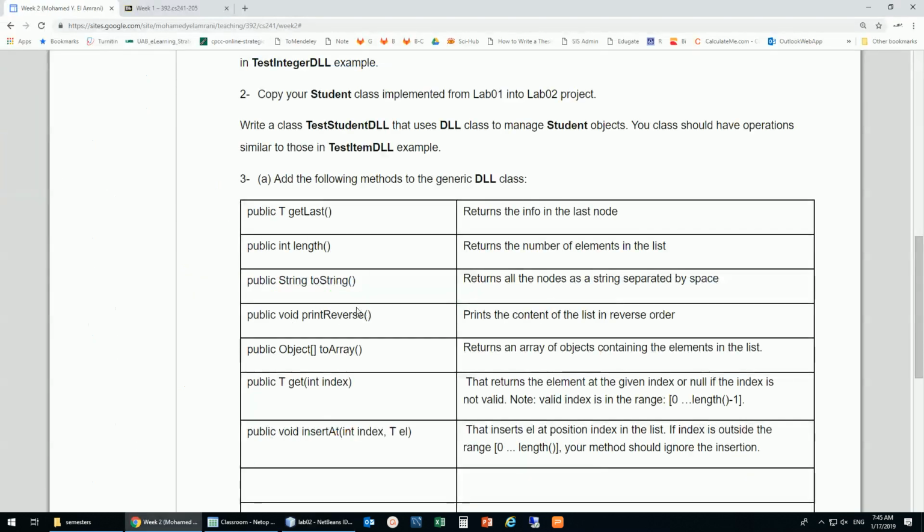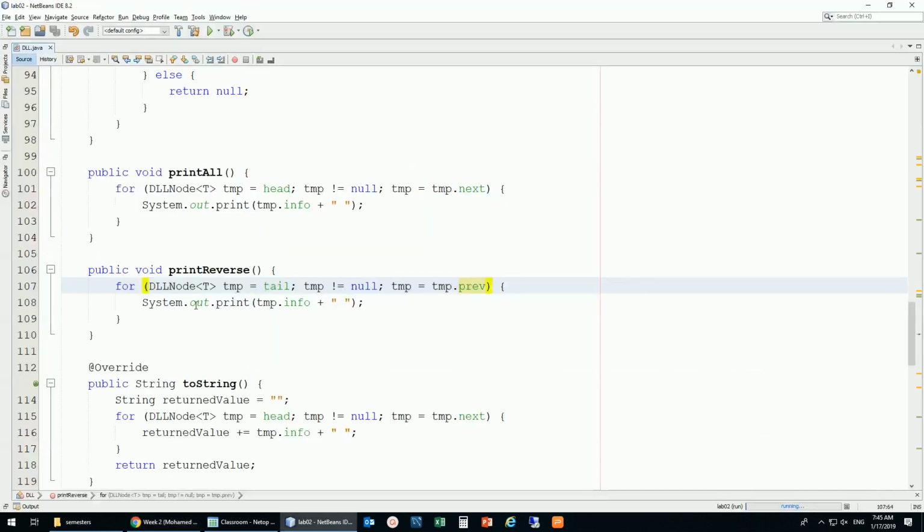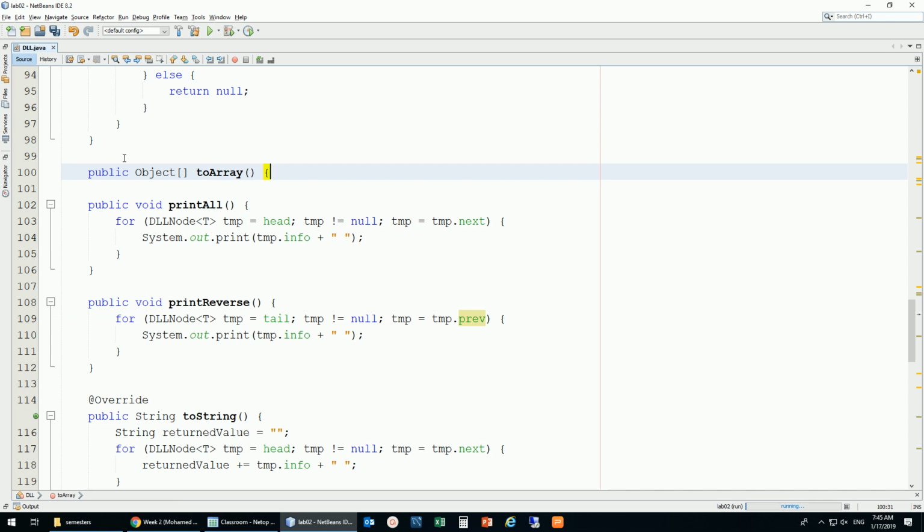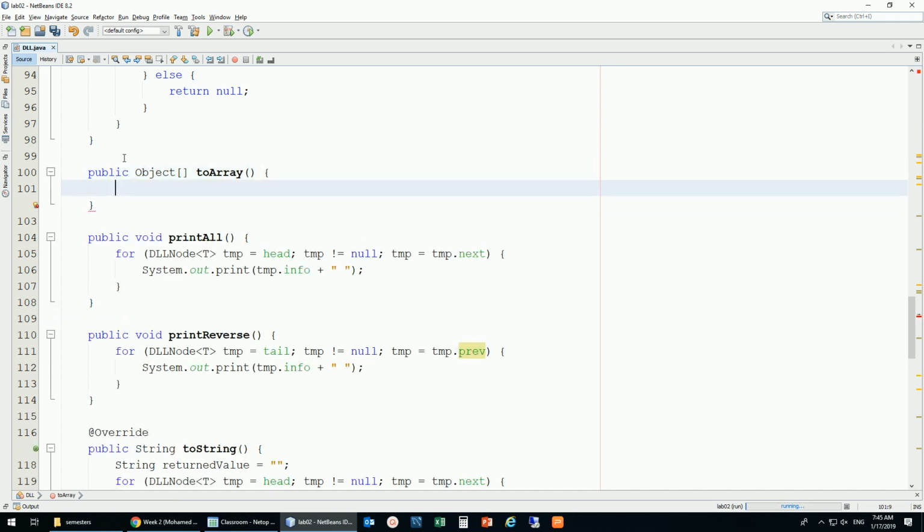So print all is basically used in three of these. Maybe a fourth one, with this toArray, because I would like to return an array of objects. So if I'd like to return an array of objects, for every node I need to store it inside that array of objects. So what I'm going to do is create this array that I'm going to call the returned value.